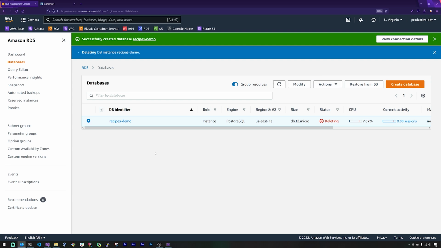So that's about it for this video. You can see it was relatively simple to get an instance of Postgres stood up in RDS and connected to our minimal .NET 6 web API.